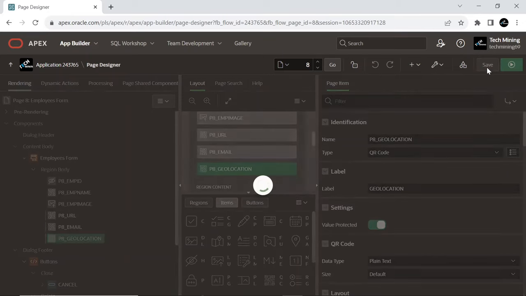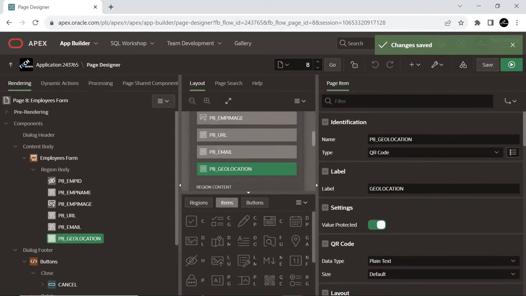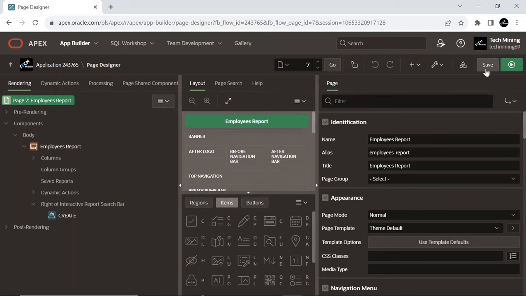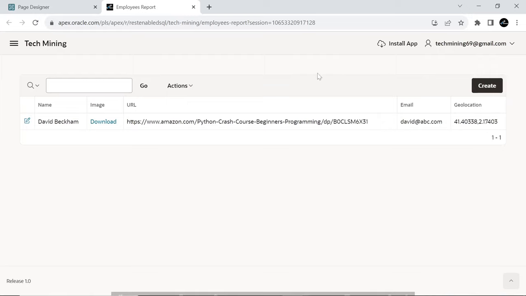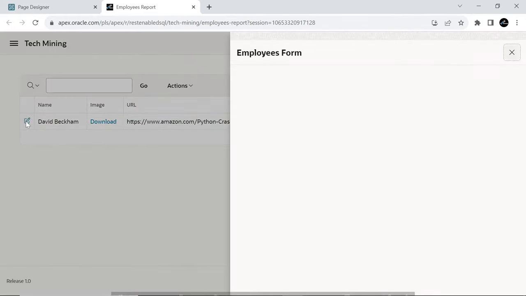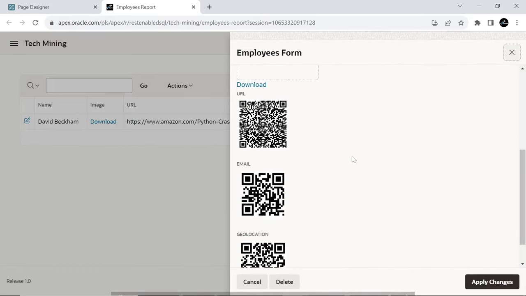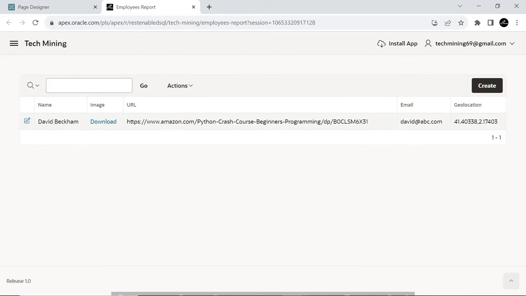After changing the types of the page items on the form page, and saving your work, open the interactive report page to give this a test run. This is the record on the interactive report page, which we have added for testing purpose. Edit the record to see the form page. These QR codes are the encrypted data in the page items in the shape of QR codes.